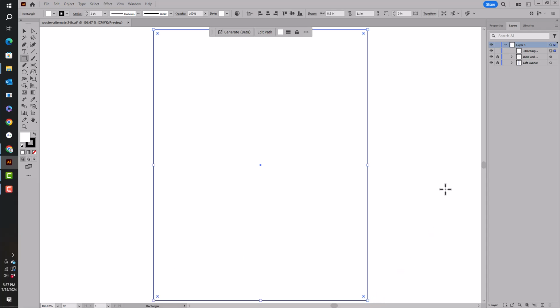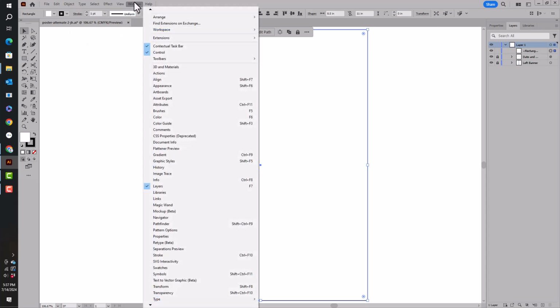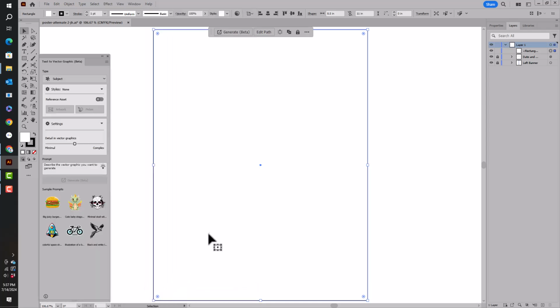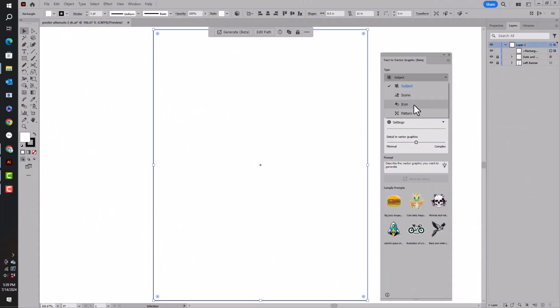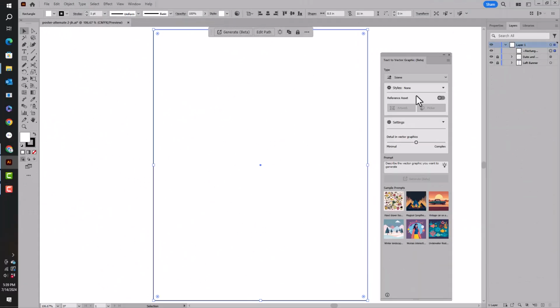With the rectangle still selected, choose Window, Text to Vector Graphic. Choose Scene from the Type menu. The Match Active Artboard Style option is not available.